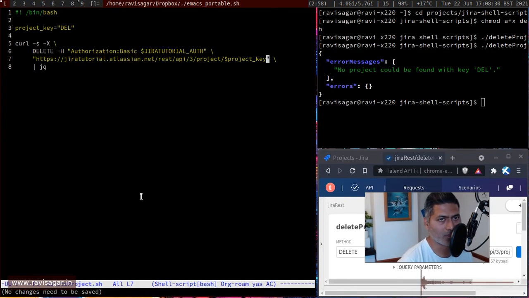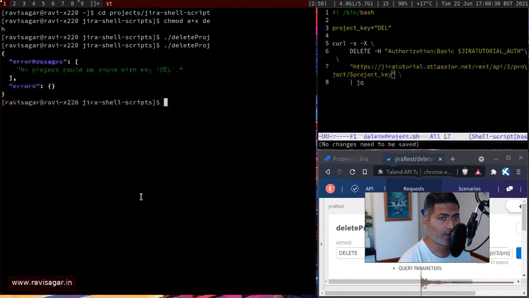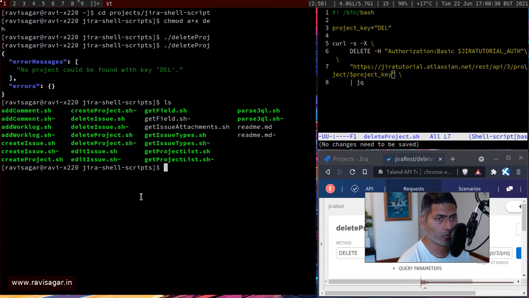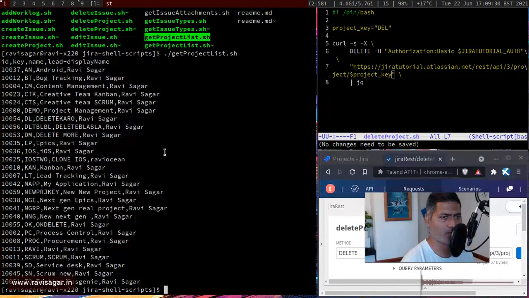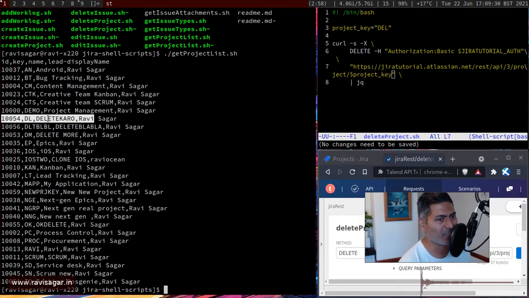And what you can also do is run this in a loop. Maybe you can retrieve the list of all the projects. And I remember sharing one script to basically get the project list. So let us run this, and I think you will get a list of projects. So you can definitely see here that we do have some projects where we have this delete in the project name or somewhere in the key.